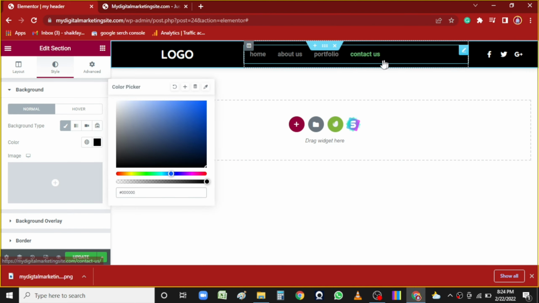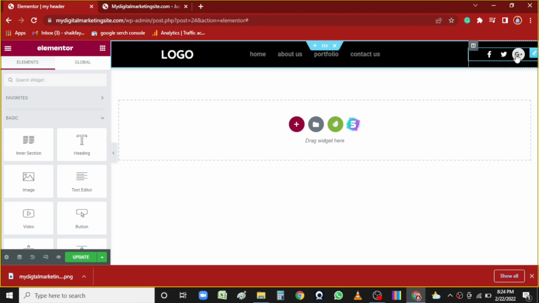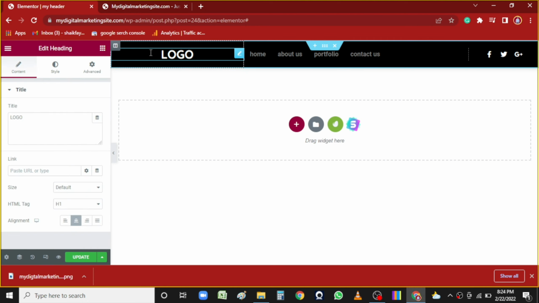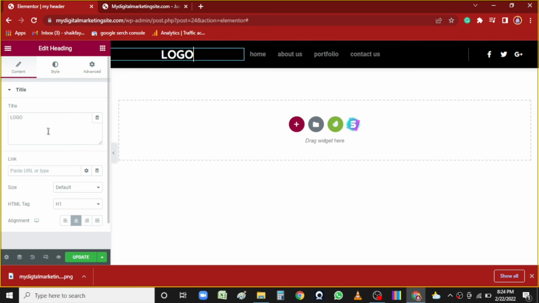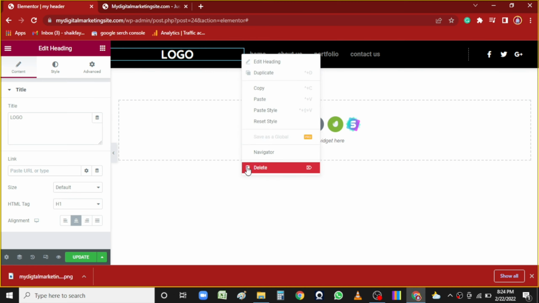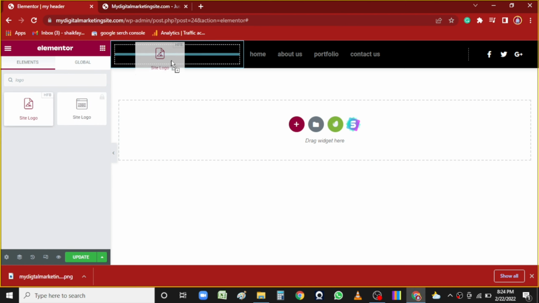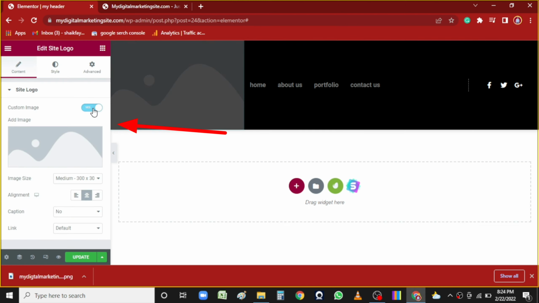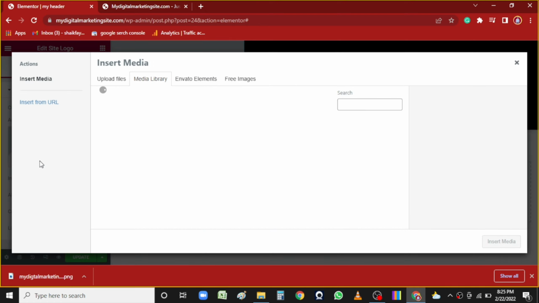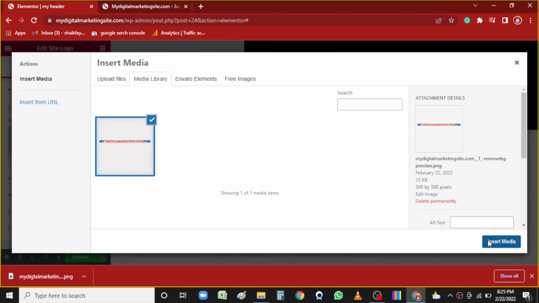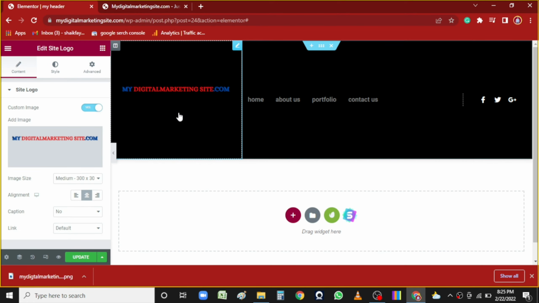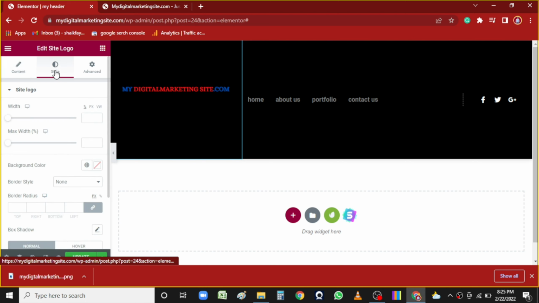How beautiful it is, right? Look at it, it is very beautiful, right? So the logo is not a logo, actually it was a title. So delete this one and search for logo, site logo, and drag and drop it. As usual, choose the image. Insert media. It is also very large, so change its size, width.